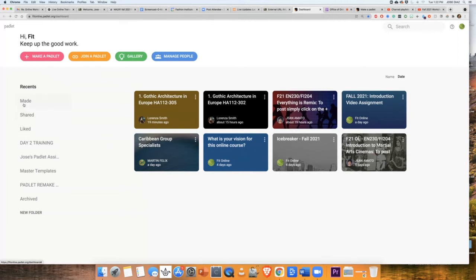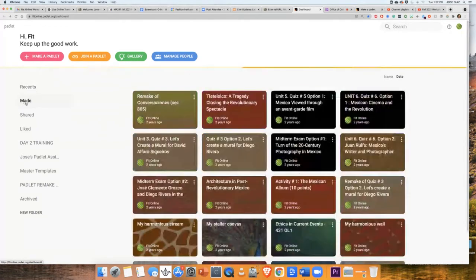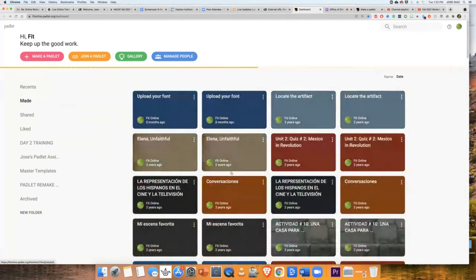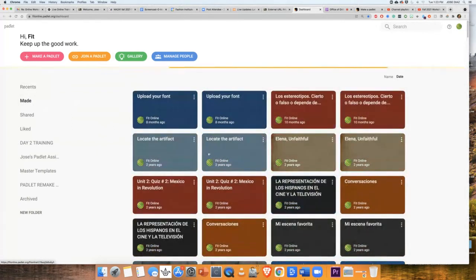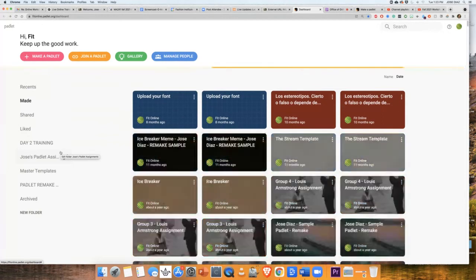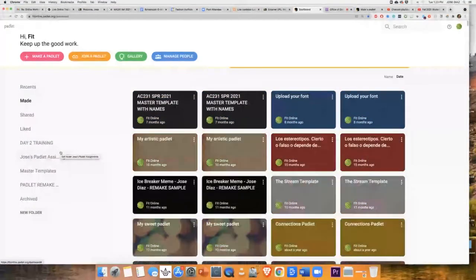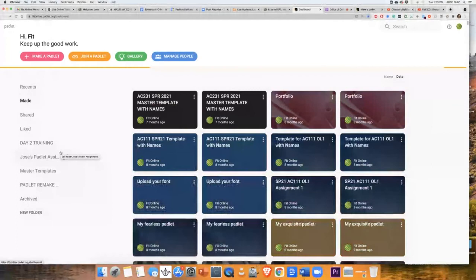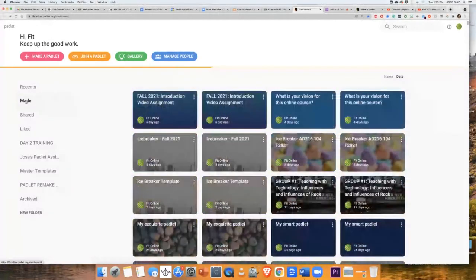But if you're only interested in Padlets that you have created, make sure you click on Made, and that will only show yours. Okay. Any questions so far? Everything okay? It's great. Very basic, clear setup. So just click on Made and don't touch Recent, right? Yes. Made will only show Padlets that you have created.